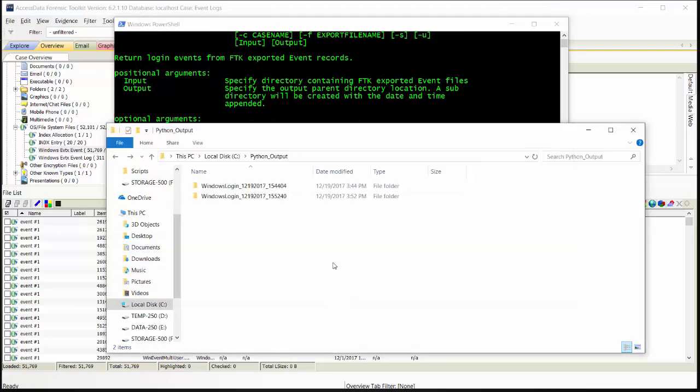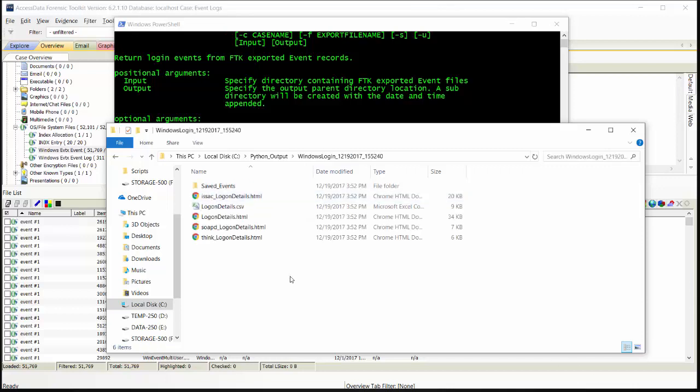So the scan is complete. We can come back. Notice that it has created another directory with the date and time based on the local machine. Open it up. We have our logon details.csv, logon details.html. These are what we expected, but we also have per user reports.